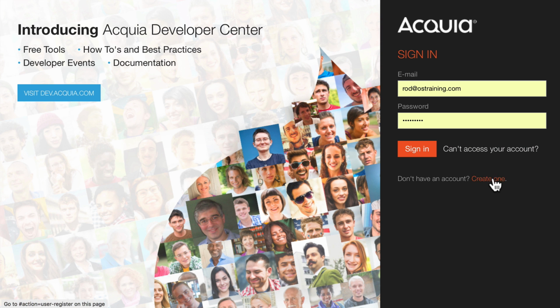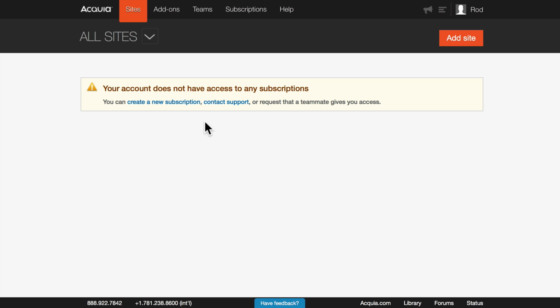If you don't have an account already, go ahead and create one. It'll ask you a few simple questions, and you'll confirm with your email address, and once you get that, you'll be brought back here. Once you have your account set up, go ahead and sign in. Once you're all signed in, you'll be able to add a site.